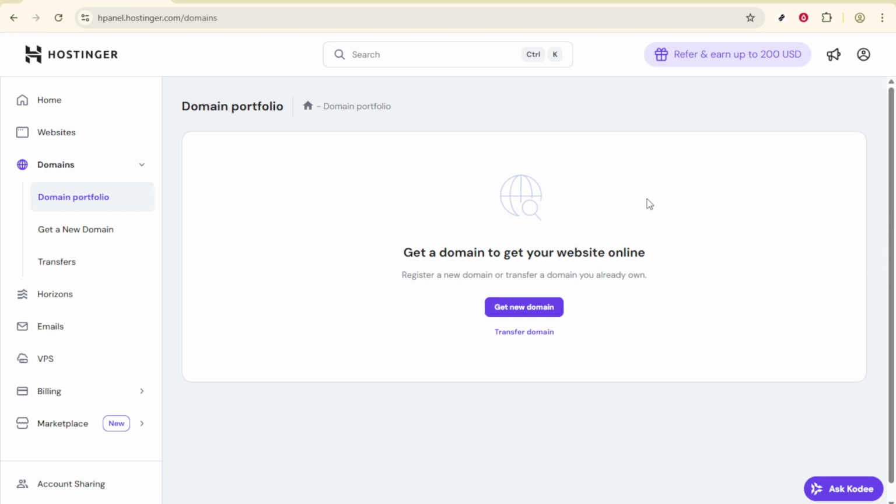You'll see a section called Create a New Subdomain. In the subdomain field, type the name you want. For example, if you enter blog, Hostinger will create blog.yourdomain.com. Keep it short, descriptive, and lowercase. Avoid spaces and special characters. Hyphens are fine if you need them. Choose names that clearly indicate the content, like docs, help, or store, so visitors know what to expect.